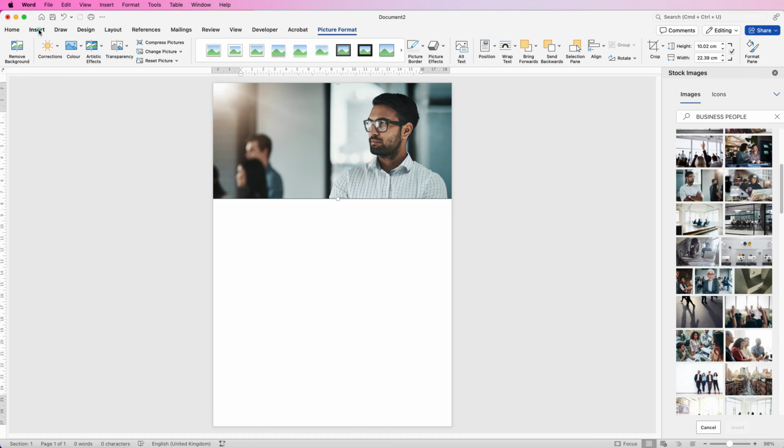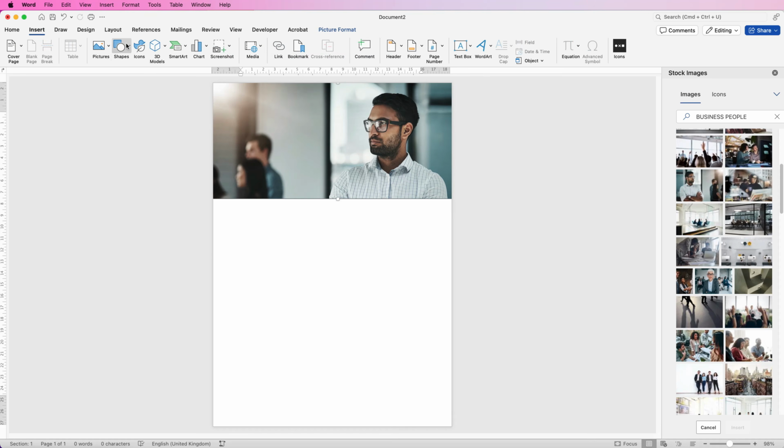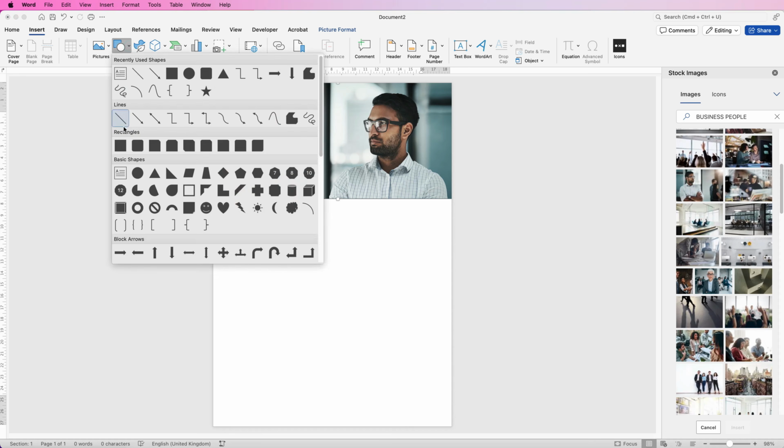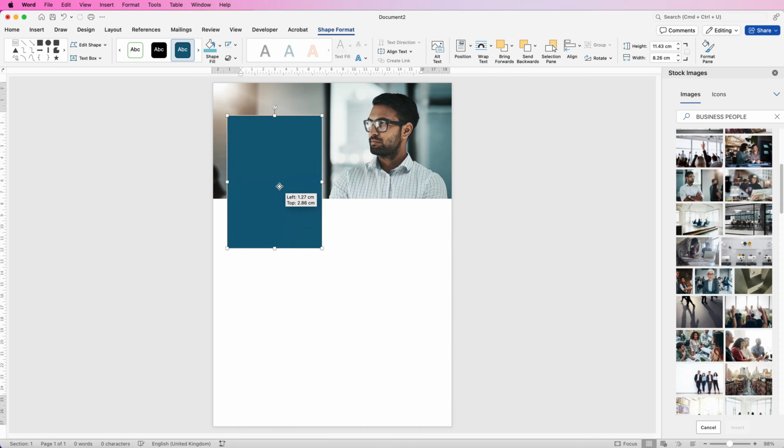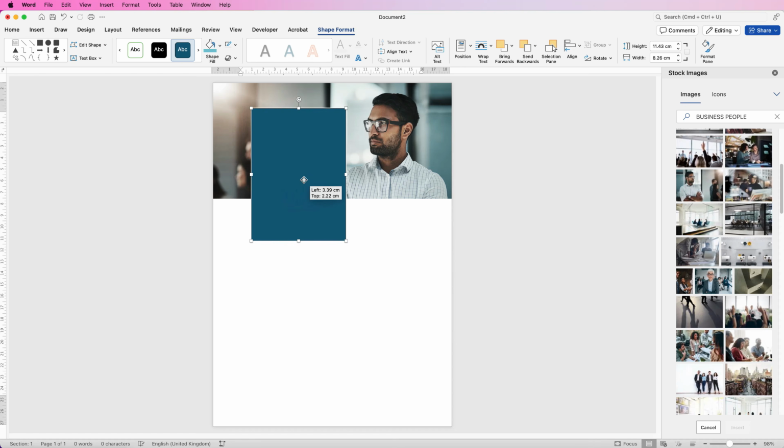So now I'm going to put in all the graphics. We're going to go to Shapes, click on the square, click and draw out a rectangle, and then just pop it over your image. You can adjust this at any time. You don't have to worry too much about the size of this image.